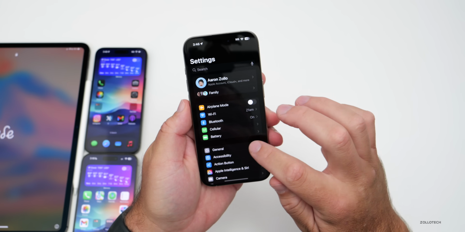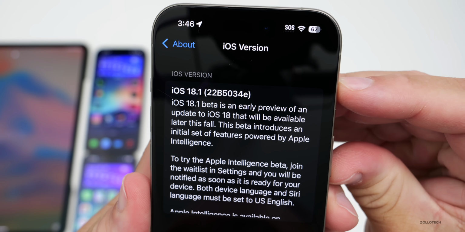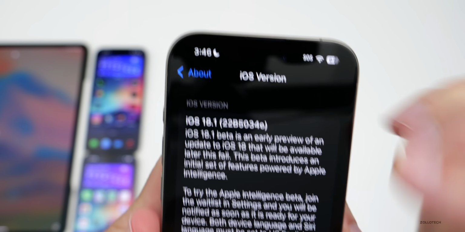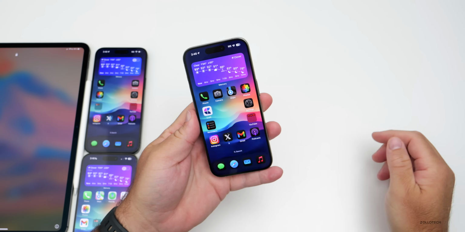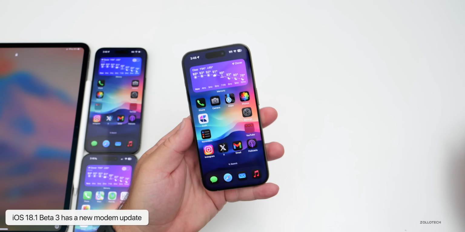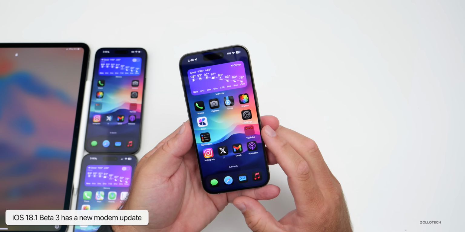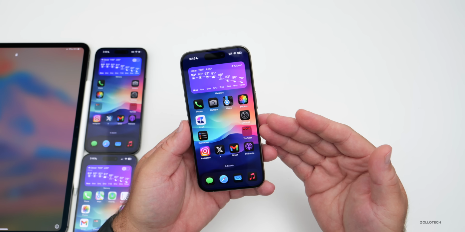So we'll go to Settings, then General, then About. And as you can see, the build number is 22B5034E. Apple has updated and added a few features in this update. The first thing has to do with the modem. We have a modem update in Beta 3 coming from Beta 2, so we are now on version 2.20.00 on the iPhone 15 Pro devices.